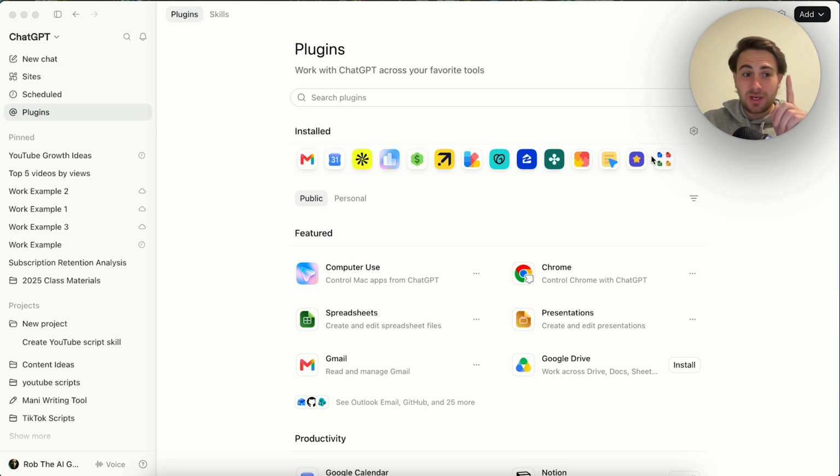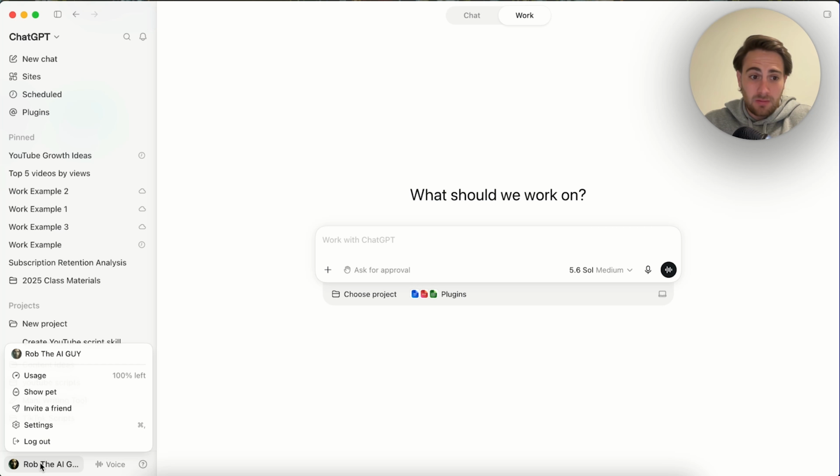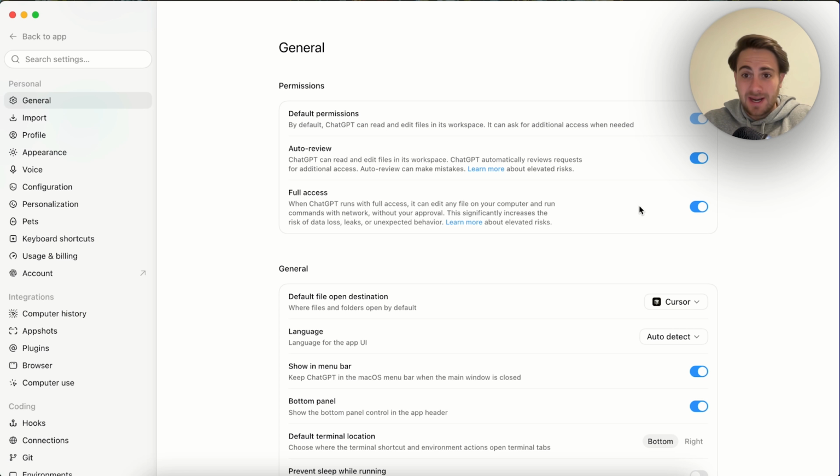Now, the first change that we need to talk about is going to be computer history, because this literally changes everything about ChatGPT. The way that you want to use this is you want to open up the ChatGPT desktop app, and then you want to come over here to the left-hand side, click on settings. From inside of here, you could see that the settings look completely different, but the first thing you want to make sure that you do is you want to have ChatGPT have full access to your computers so that it can edit any file and run any commands with network without your approval. Now, of course, you could turn this off if you wanted it to actually have approval.